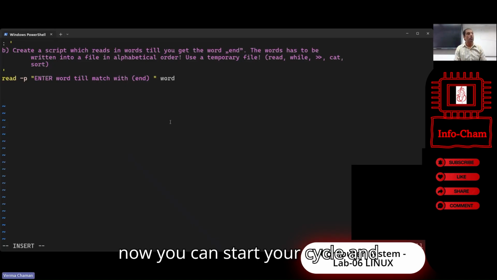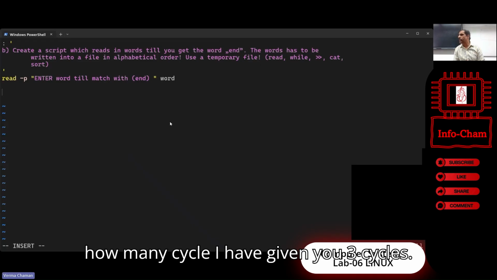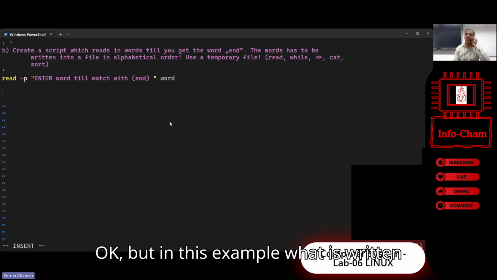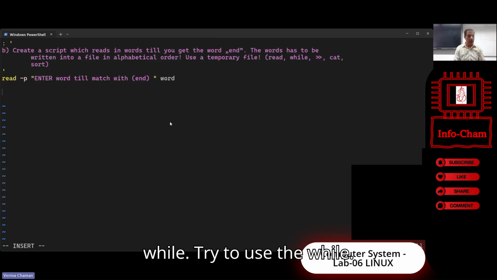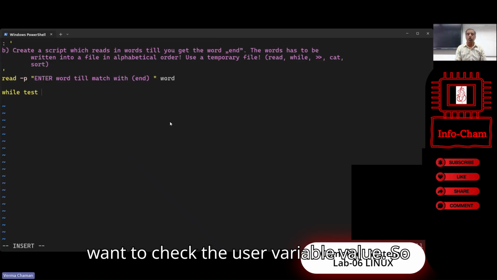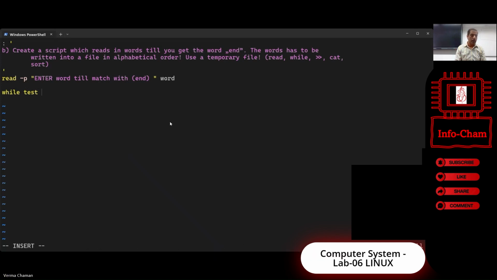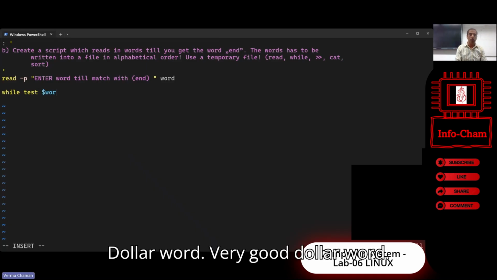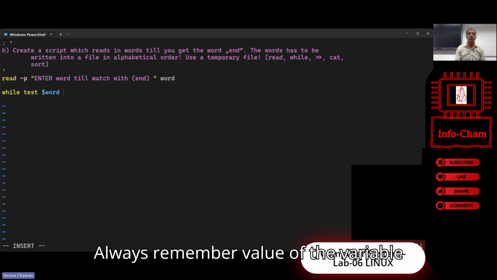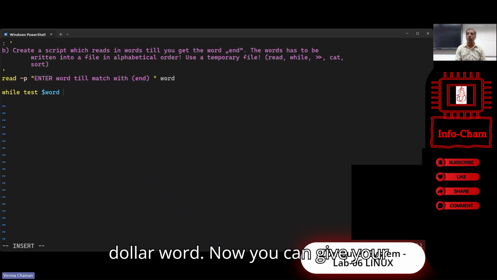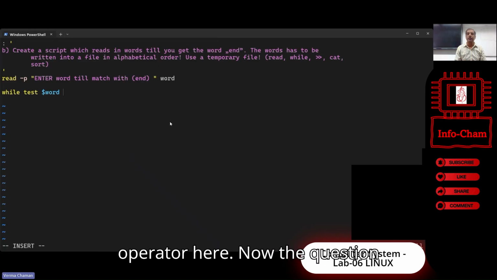Okay, now you can start your cycle. And how many cycles have I given you? Three cycles. Okay, but in this example, what is written? While. Try to use the while. Okay, and after while, test. And here you want to check the user variable value. So what should I write here? Dollar word. Very good, dollar word. Always remember, the value of the variable is called the value of the variable. Dollar word. Now you can give your operator here.